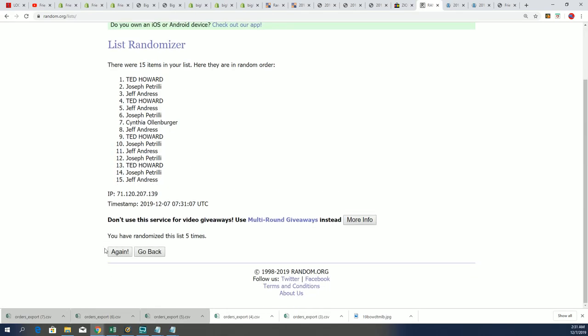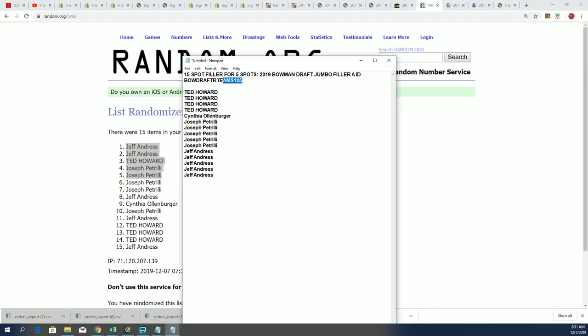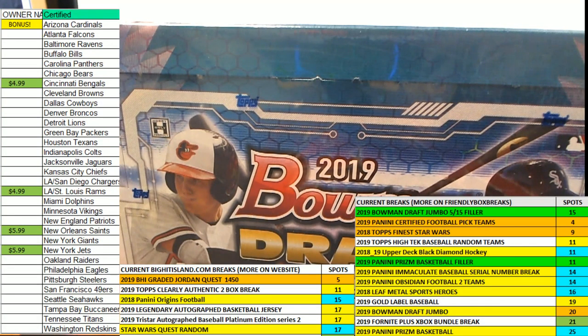Good luck. Lucky number 7. And there you have it. There's our top 5. Congratulations. You scored. You're going to be in the Bowman Draft Box Break 105. That'll be coming up. So we're going to be excited for Bowman Draft.